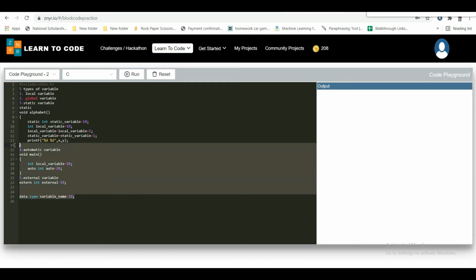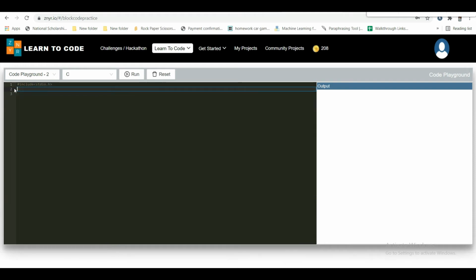First, I'll be writing the types of constants. First one is an integer constant. Second one is a floating point constant. Third one is a character constant. Three types of constant. And first one, integer constant.